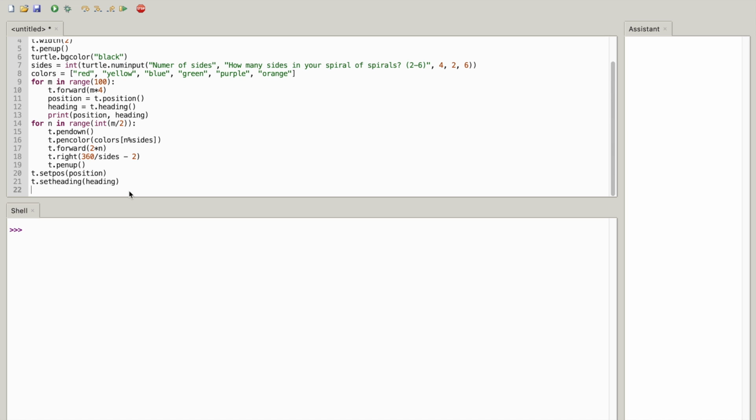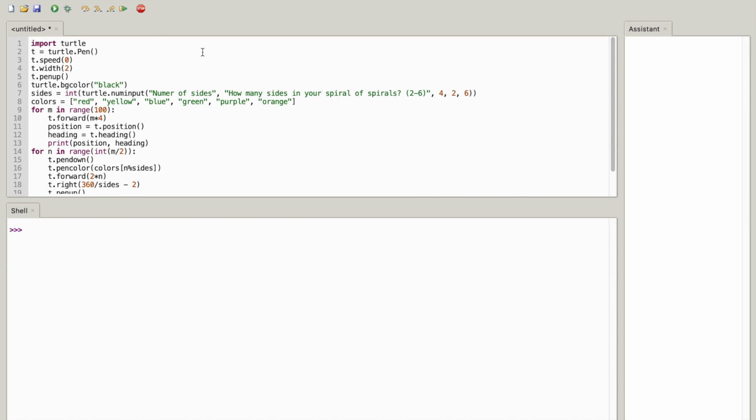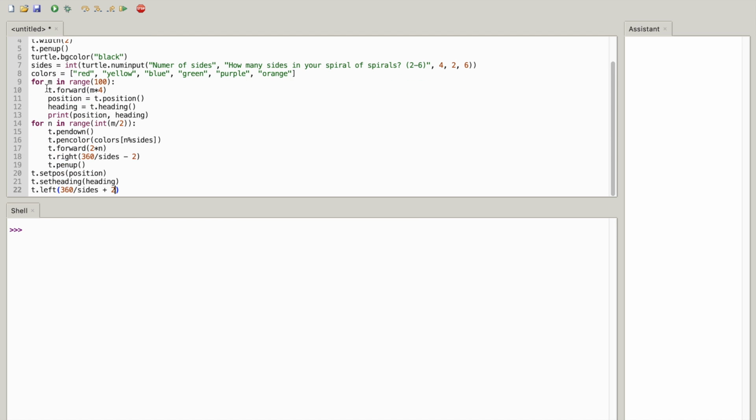and now we're gonna do t.left, open close parentheses, 360 slash sides, space, plus, and then another space, and 2. So yeah, this is by far the longest set of code we have done in the series, and yeah, what an accomplishment.